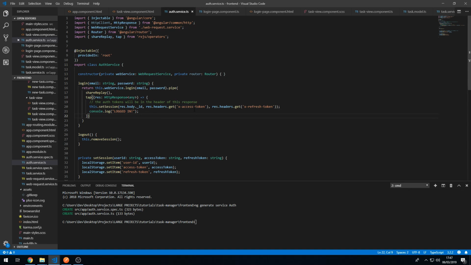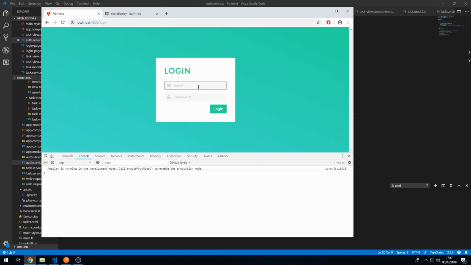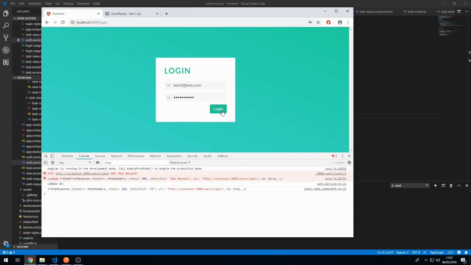So let's just save that now and go back to our app, and let's actually try and press this. Okay, so we get a 400 bad request. That's actually good because it means it's sending the request. The reason that we're getting this error is because we didn't put in an email or password. So let's type that in now. Okay, let's click login. There we go.